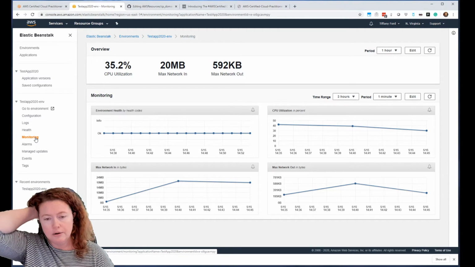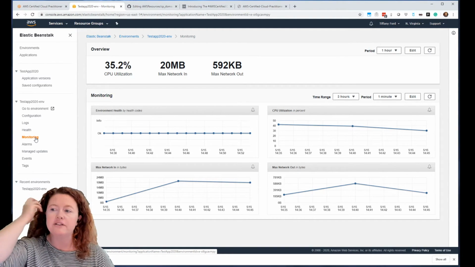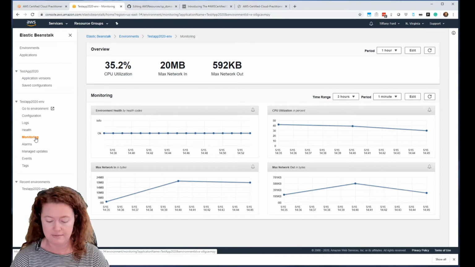Usually you would have to configure CloudWatch and everything for your EC2 instances and then monitor all of these things, but Beanstalk sets that up for you automatically. So that's one of the perks.